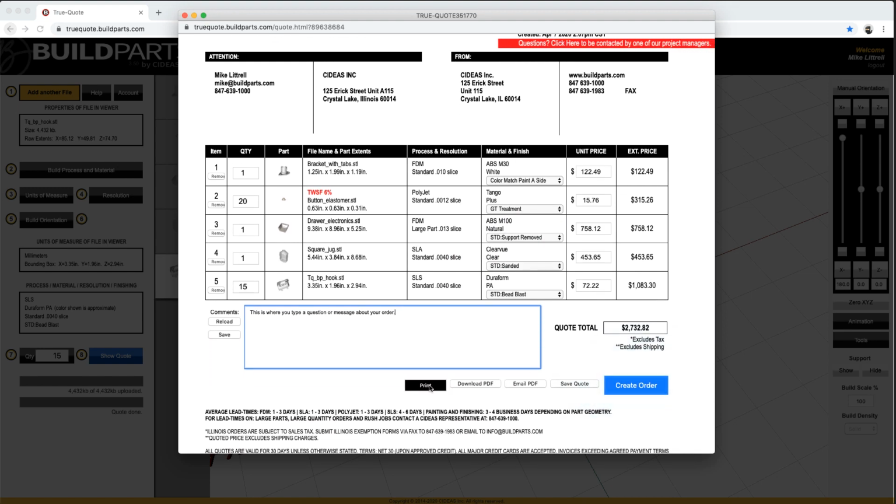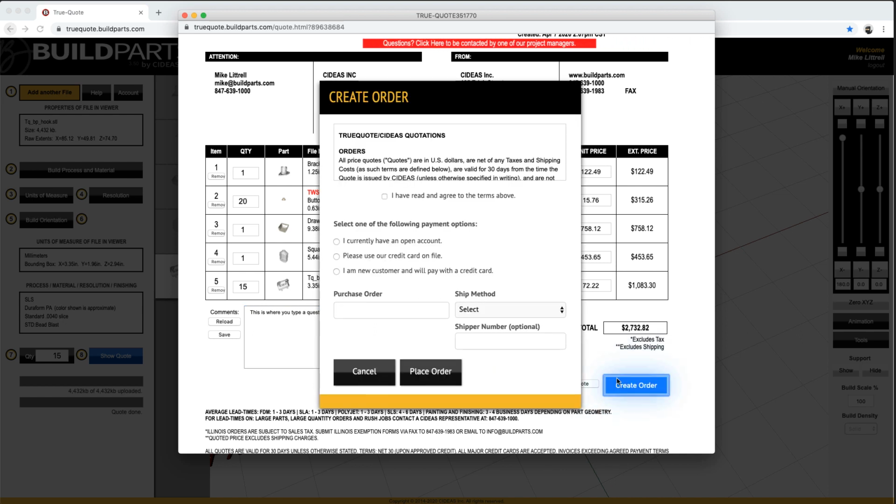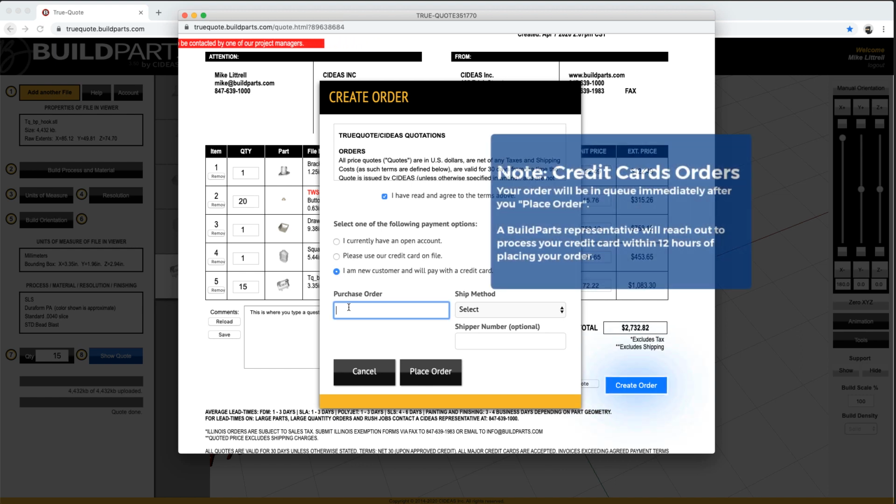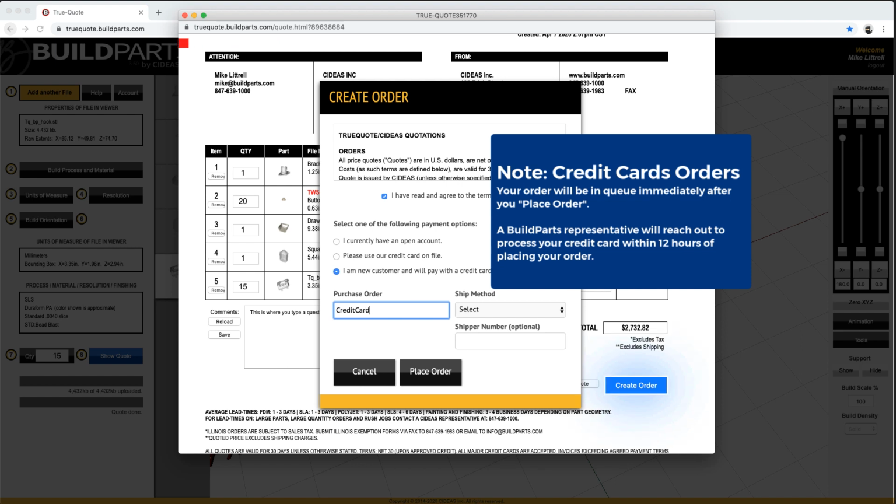All online orders are processed the same day, with typical lead times of 1 to 4 days based on the process, material, quantities, and finish level. Please note that all credit card orders are processed offline, but by selecting order, your job will automatically be placed into queue.